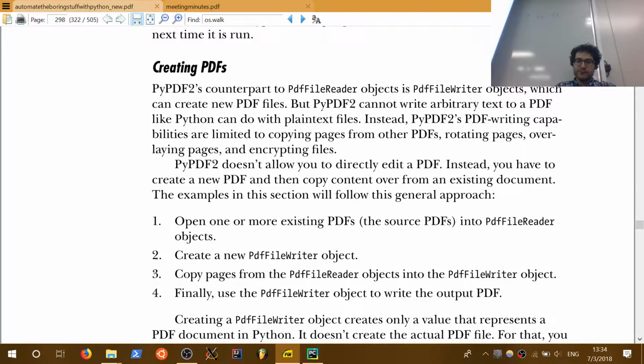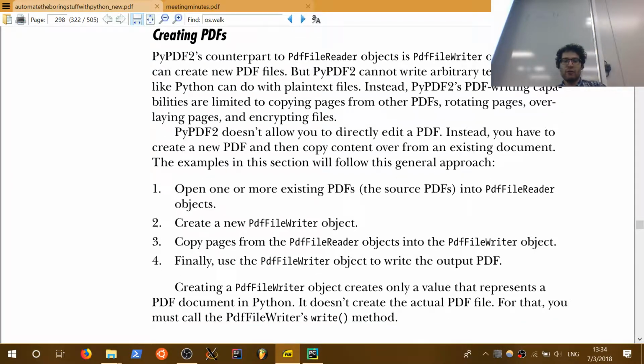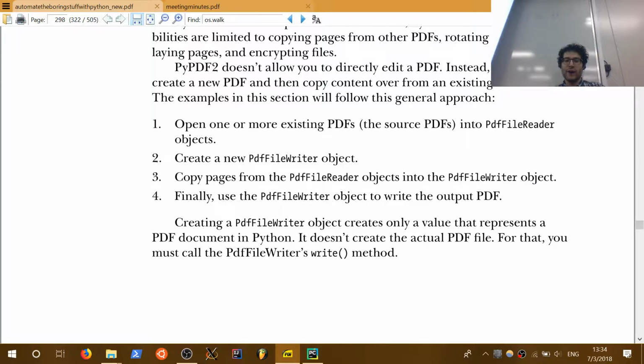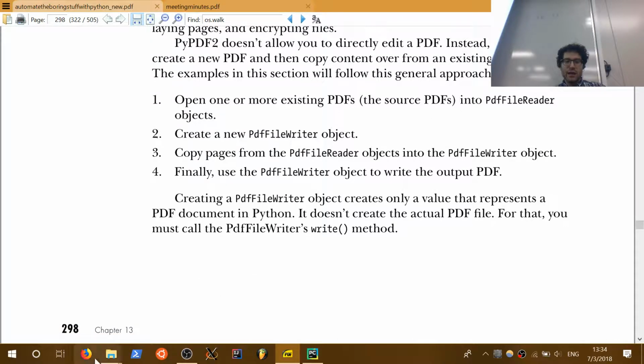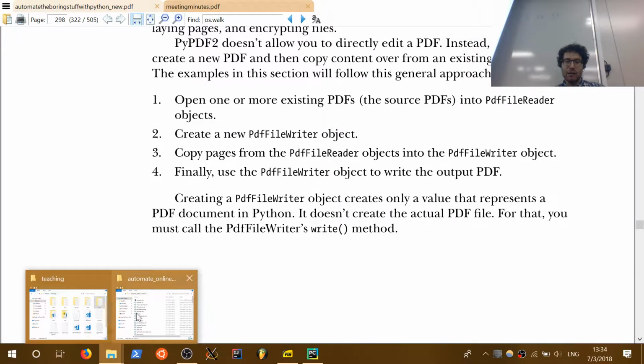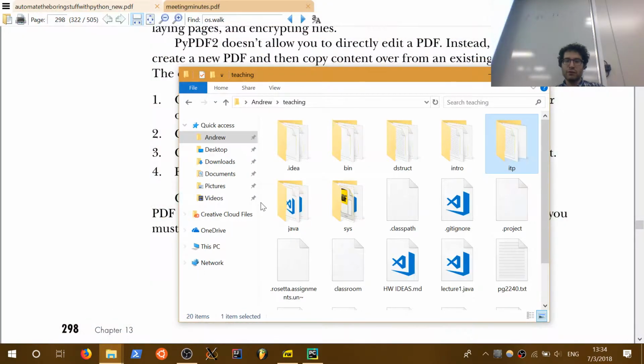So generally what this book does is that we are going to open one or more existing source PDFs, using PDF file readers. We'll make a PDF file writer, copy the pages from the reader to the writer, and then write those files to the output. Now this is something I've done as I was going through. Now that we've seen this, I can go and show you.